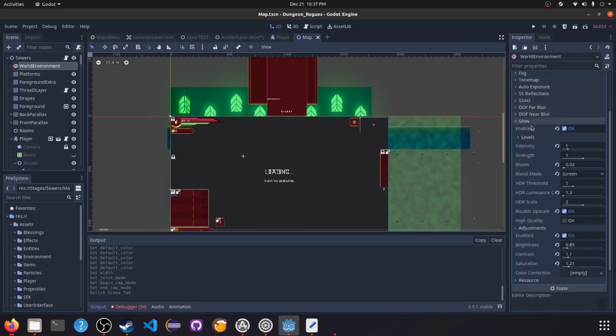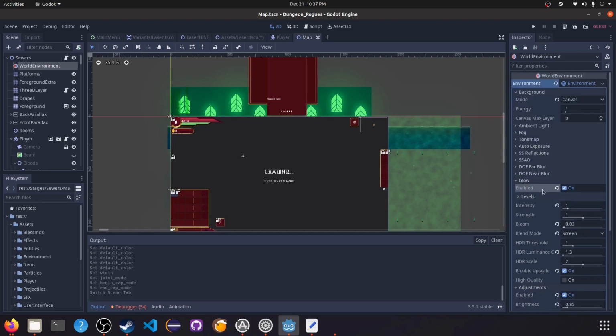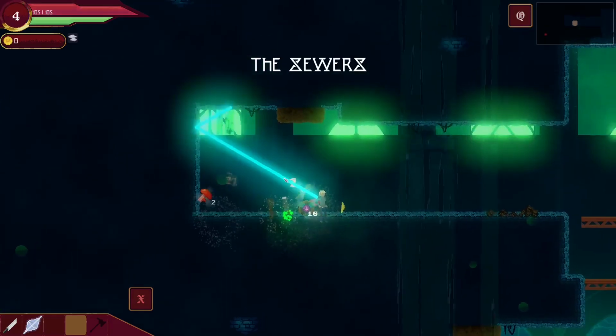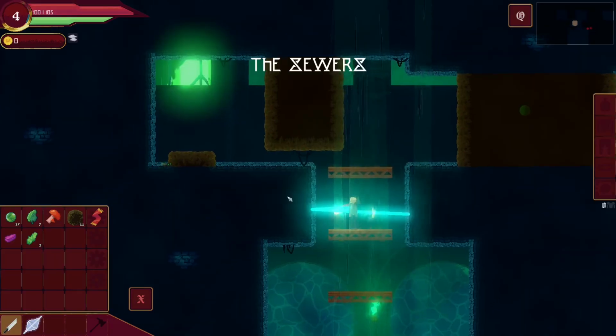Now make sure you add a world environment to your main scene, not to your laser, and turn on the standard glow stuff. You know, make sure you turn on your canvas mode and turn on the glow, and add some strength and intensity. You can completely change this depending on your own projects, but after we run the project, you'll see that it now glows a little bit.